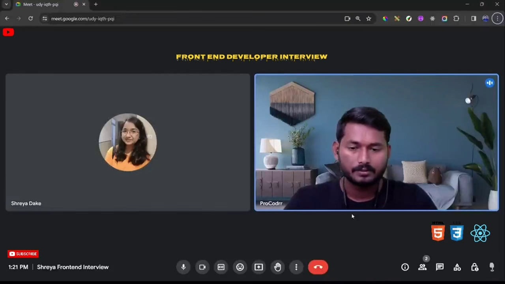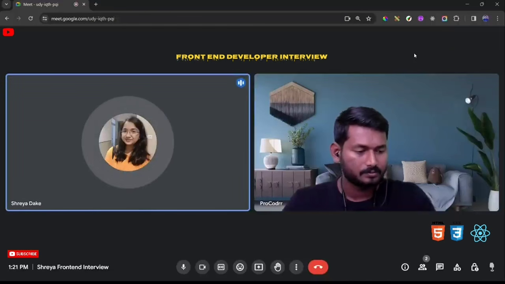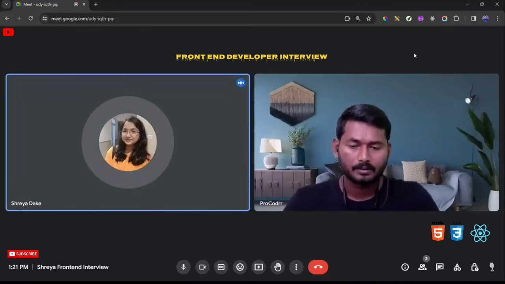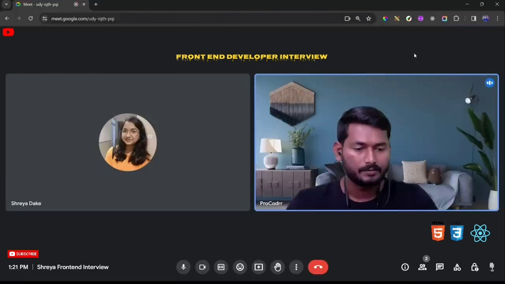Yes. So can you tell me the different data types? First, before going to that question, can you tell me why do we need JavaScript for making websites? JavaScript makes the web pages interactive. Okay, yeah, that's true. It is for dynamic content. Okay, so what are different data types in JavaScript?